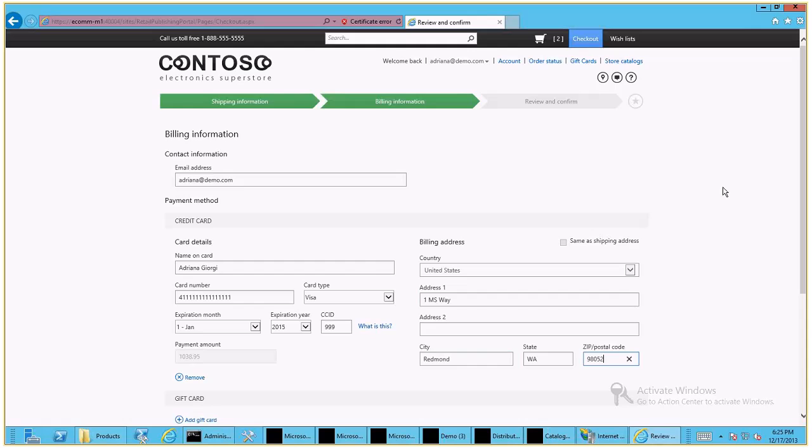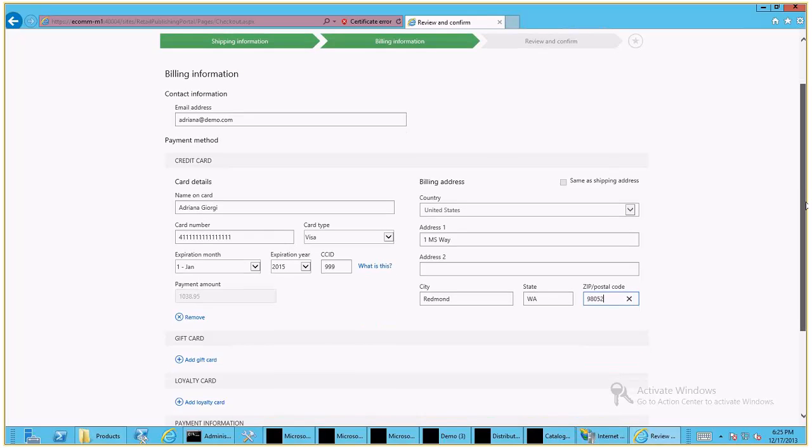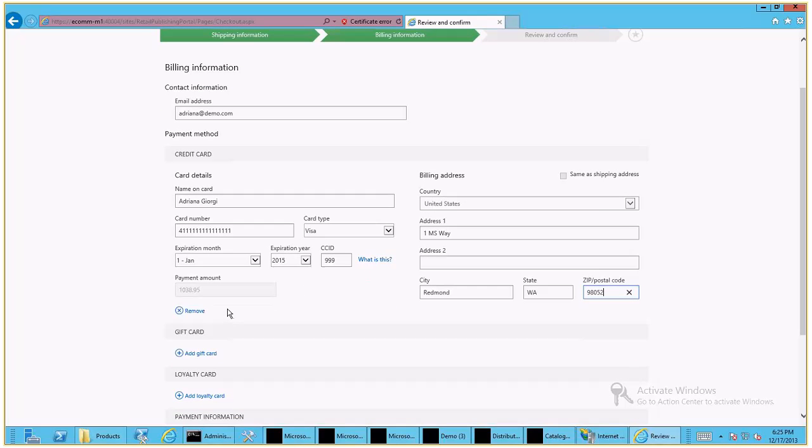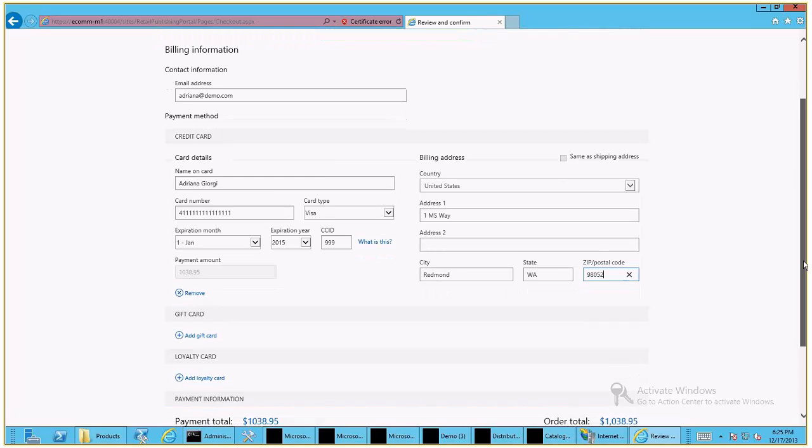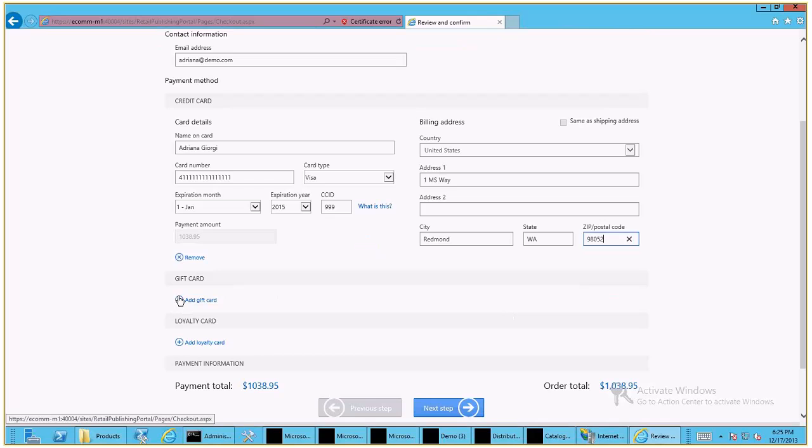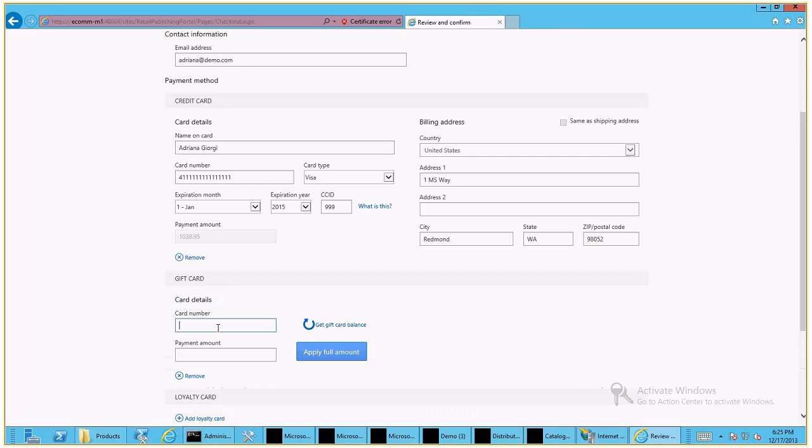At this point, what you will see is it says here that the payment amount is 103.95, right? And that's all put on the credit card. But I do also have a gift card that I'd like to use. So I can go ahead and say add gift card, and I'll go ahead and enter the gift card number. And let's do a gift card balance here.